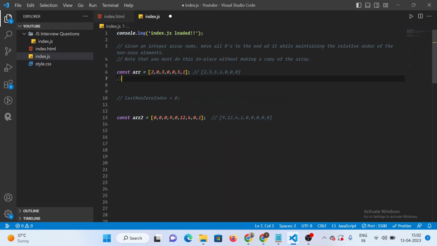When we loop over this array, we will start with the first element itself. We will check if this element is not equal to 0, which is correct. So 2 is not equal to 0, so we will store 2 at the 0th index. So the output will become 2. Then after storing this at the 0th index, we will increment this last non-zero index, which signifies that we have got a non-zero element. Now the next non-zero element will be stored at index number 1, because at index number 0 we have ensured that we have a non-zero element, right?